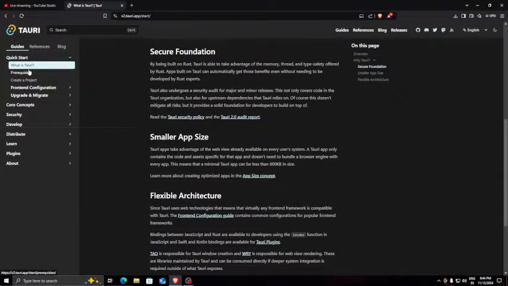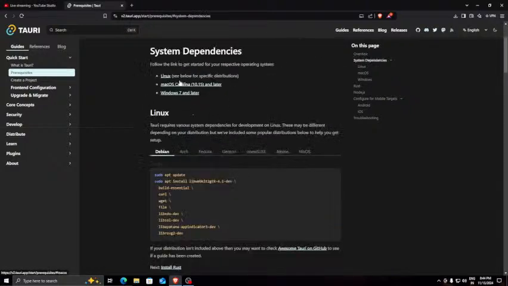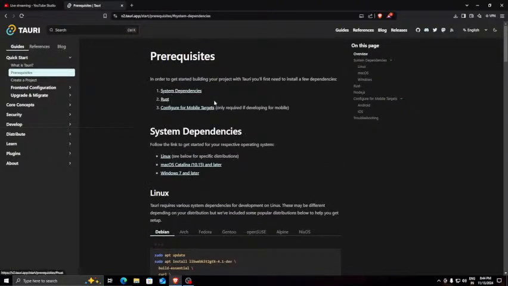This is okay. Now, prerequisite system dependencies. I already installed all the dependencies and configured everything. Rust I installed just a couple of minutes ago, so I don't have to do that on stream. And then there is configure for mobile targets. I'm not doing that for mobile, so we'll check this out later.